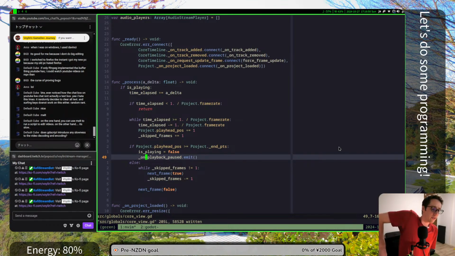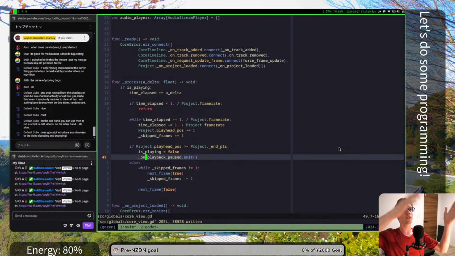Does GDScript introduce any slowness to the video decoding and encoding? Nope, not at all. I did some testing so far, and I did not see any way that GDScript or even the GDExtension was causing delays. The only delay that I'm facing right now is FFmpeg's swscale, which has to convert the image from YUV 420p to RGB, and for encoding RGB to YUV. So the moment I get a shader working that can convert the data, there are basically no bottlenecks anymore, and we can have full performance, the way that FFmpeg was intended to be used.